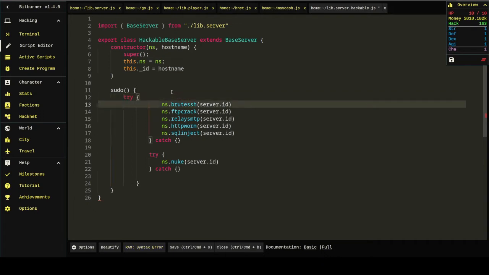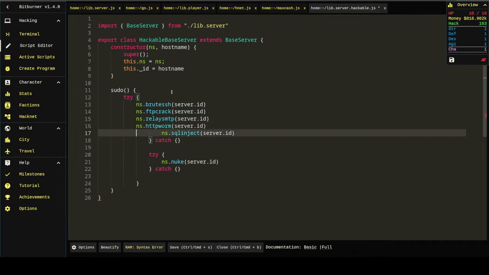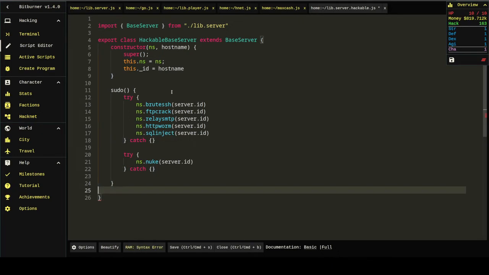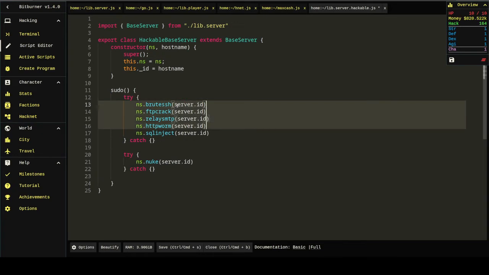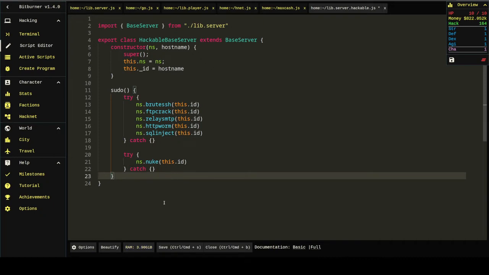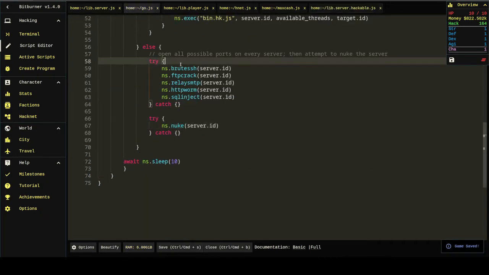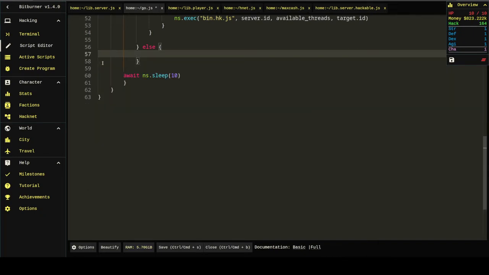And this entire block of code, right? The whole point of this is it gains root access to a server. But instead of passing server ID to it, I will just say this.id. And now, save that, head over to Go, delete all this, and just do server.sudo.